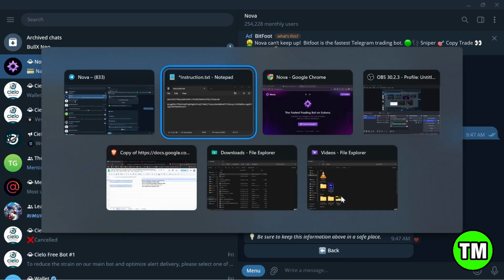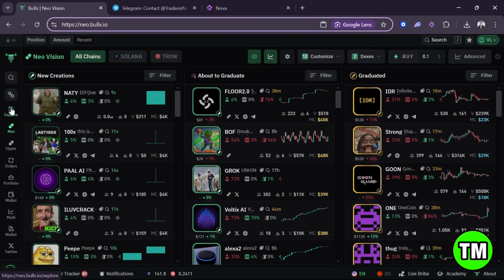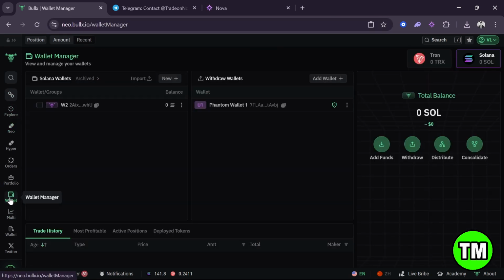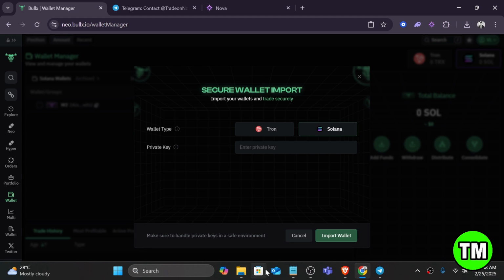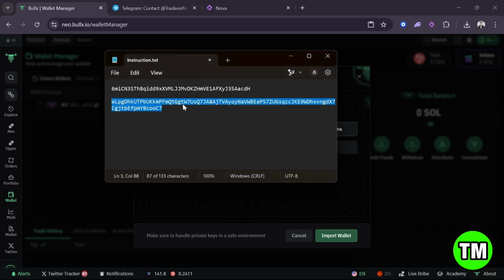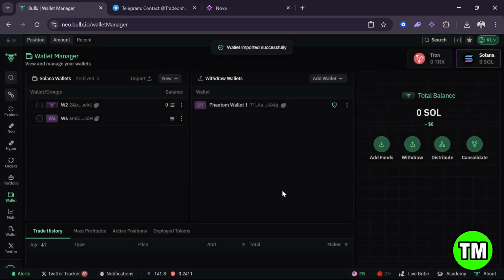All right, once you're done with that, we're going to head over to the browser. Here in Bullx Neo, we're going to go in the left side corner and open our wallet manager. We're going to import a new one, so click the import button here. We're going to work on Solana and of course the private key. So the second, I'm going to paste it here, click import wallet, and you can see that now it's up here. So that's just basically how you're going to work this one right here.